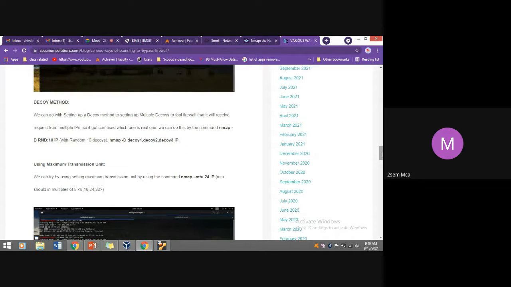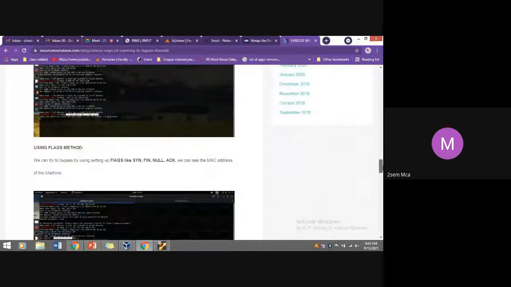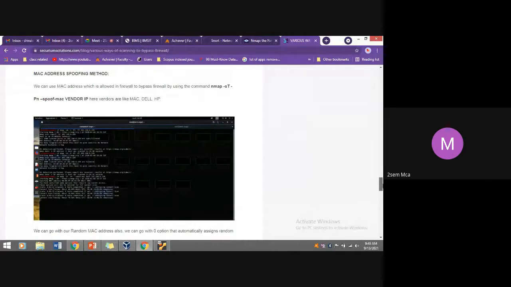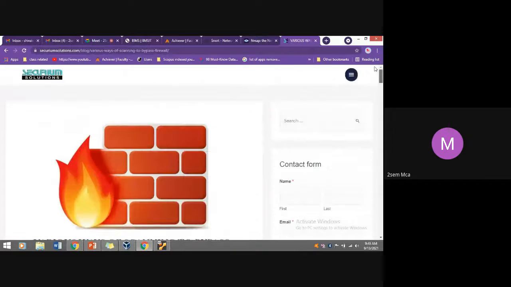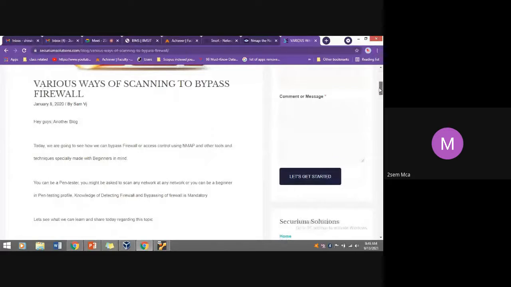So if tools are available to bypass the firewall, then what about the security part, monitoring the network? That is taken care of by Snort, the intrusion detection system. These are some of the methods to bypass firewalls. We are going to see how we can bypass a firewall or access control using Nmap and other tools, with techniques made specifically for beginners in mind.